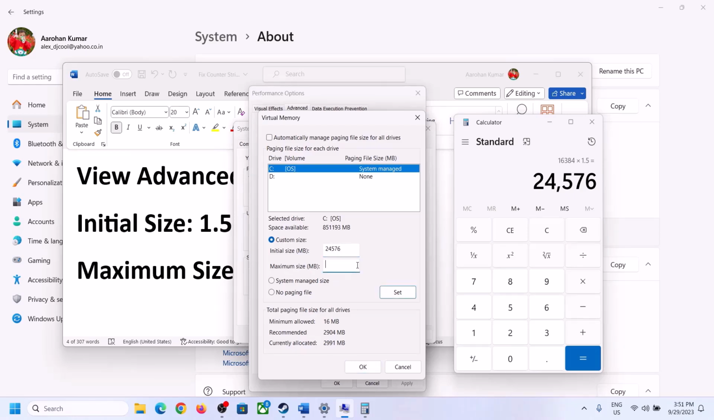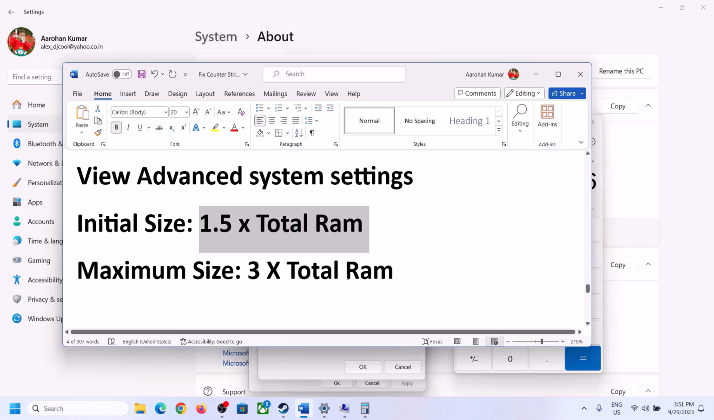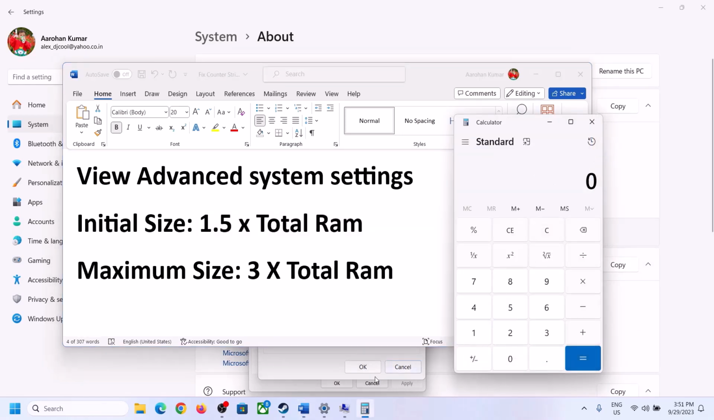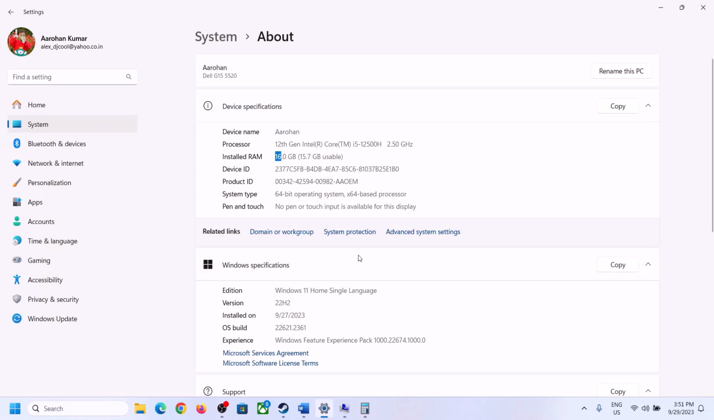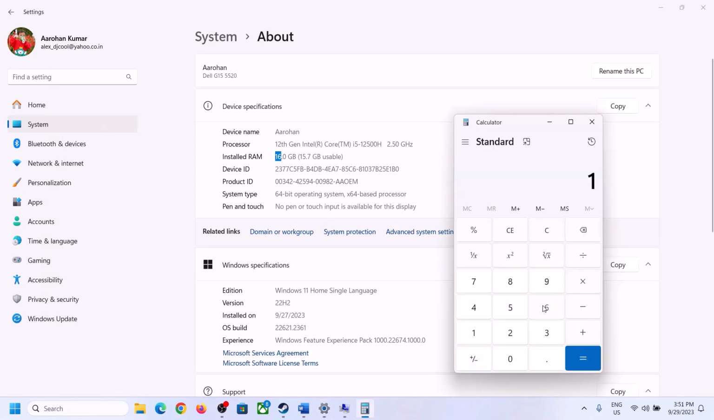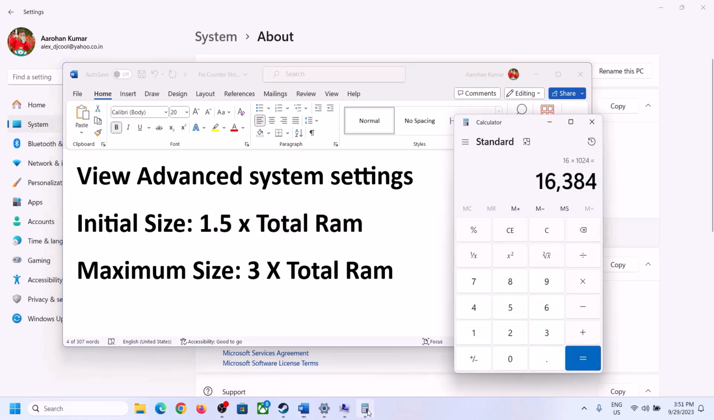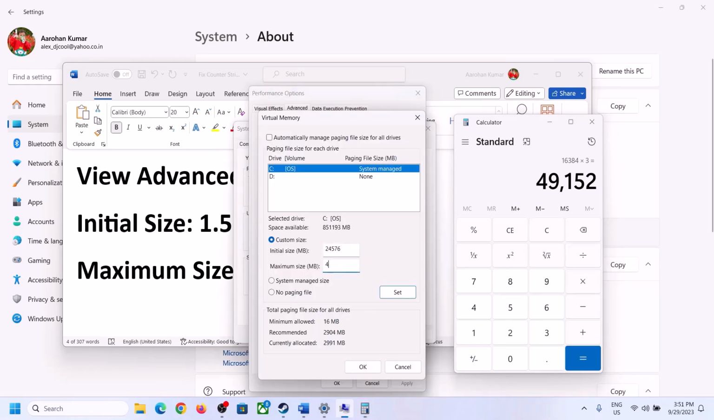24576, and maximum size is 3 times total RAM. Total RAM in my case is 16 GB. I have 16 GB of RAM, so 16 into 1024, I have converted this into megabytes. Now that is 3 times total RAM, so total RAM is this much into 3. That is 49152.